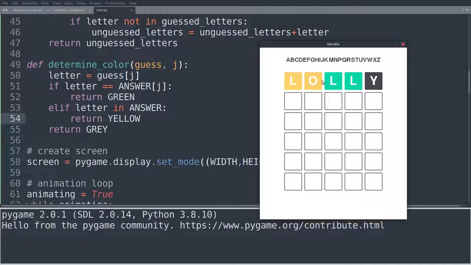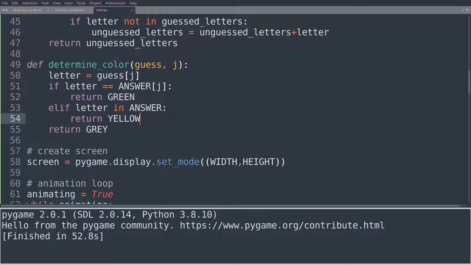So the user right now would think, oh my, this word we are looking for contains three L's actually. So lolly was actually a pretty good guess, where it's really just the O and the LL that should be colored. So what can we do here? Obviously, we need to adjust our color function here.